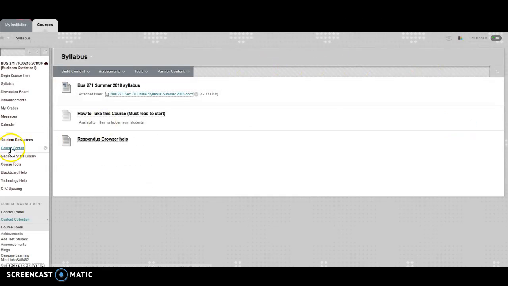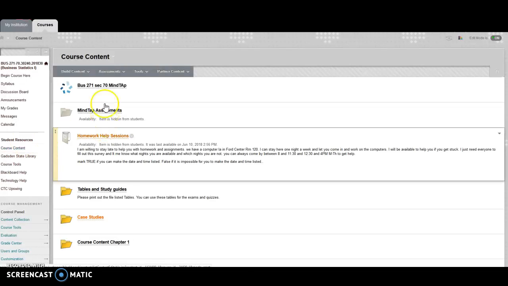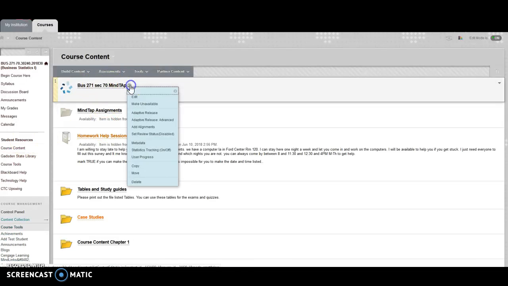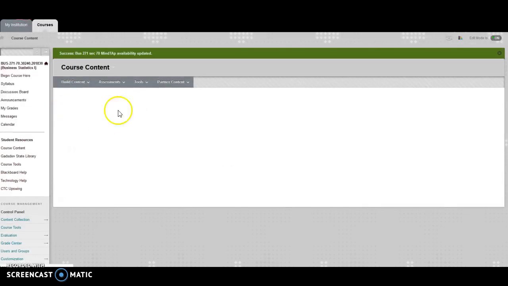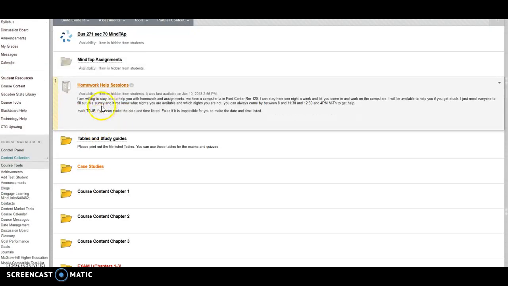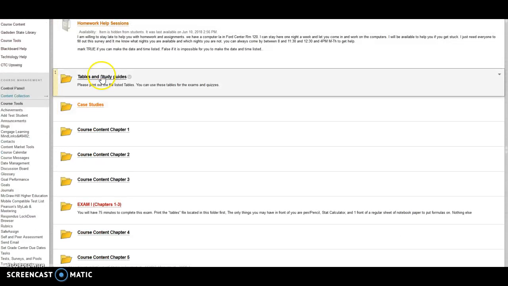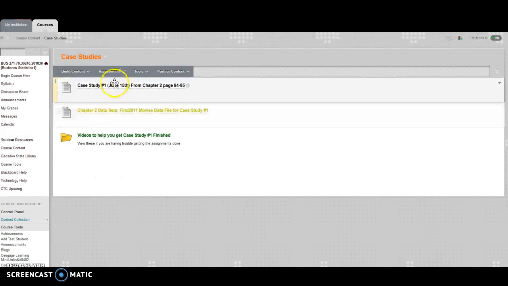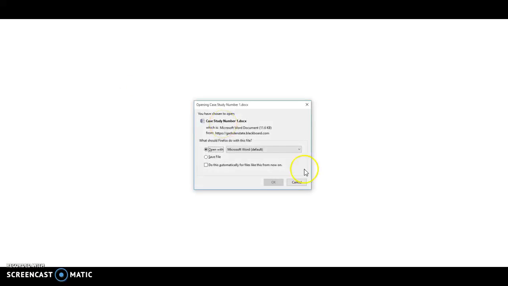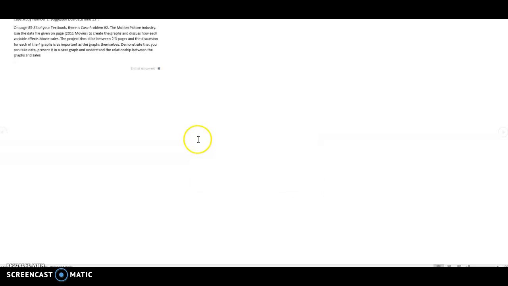If you go into Course Content, you'll see this MindTap folder here. That's not for you. I'm getting rid of that. The first thing you see are tables and study guides, case studies. The first one starts with chapter 2. When you get done with chapter 2, go in there and get the case study, pull it up. It's a Word file, and it tells you everything you need to know. Make sure you don't lose track of getting those done.